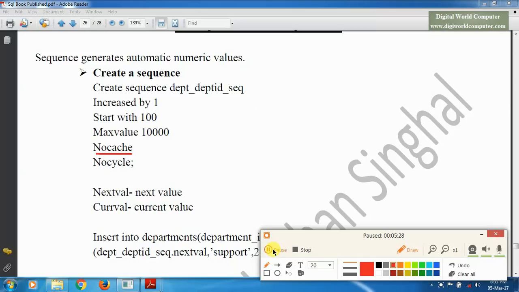Now we discuss NOCACHE. Cache or no cache, we can also use CACHE. It means how many values the Oracle server pre-allocates and keeps in memory. By default it is 20. So the Oracle server pre-allocates in memory that many numbers.